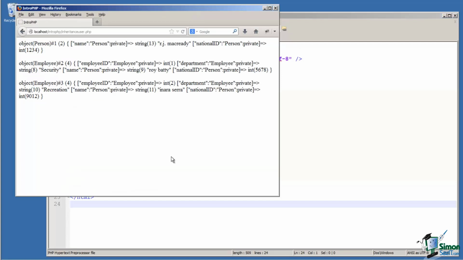Reload the page, and we'll notice that object 1, the first var dump, is of person type, and we get a list of the attributes of the person type along with their access specifier. So we see that the attribute is name from the person class, and it is a private access specifier. Its value is RJ MacReady, and it is of type string and size 13. The only other attribute of the person class, the national ID, also private, is an integer whose value is 1, 2, 3, 4. And then we dump the 2 employee objects.